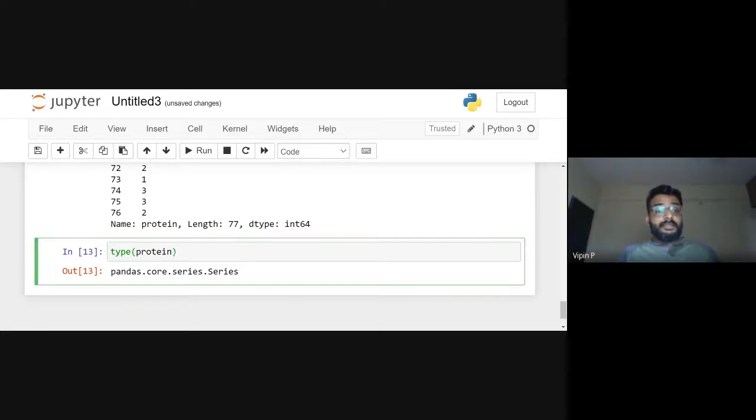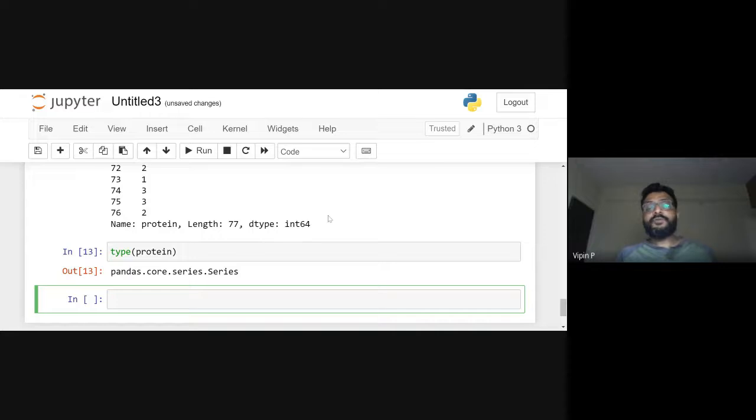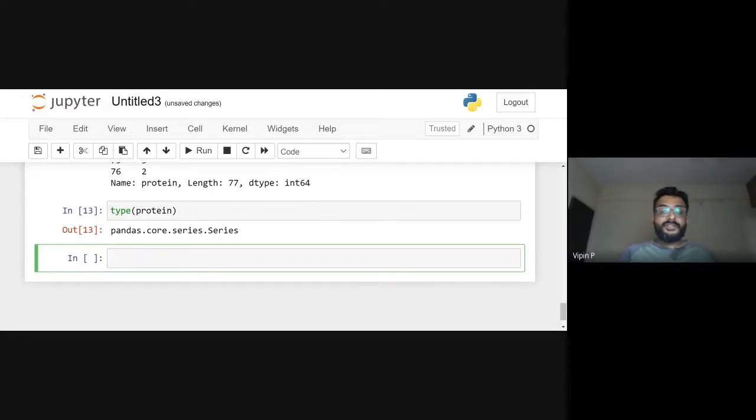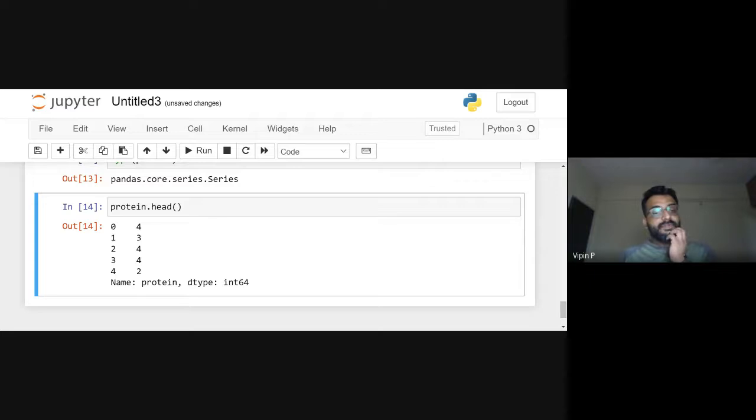Now you can always do this. If you want to know the first 5 elements, let's say I want the first 5 entries of the protein column. What am I supposed to do? I can use protein.head. It will print the first 5 rows of the protein column, the first 5 values.